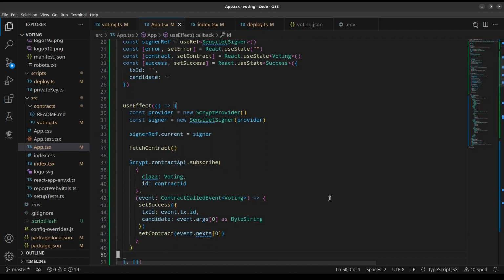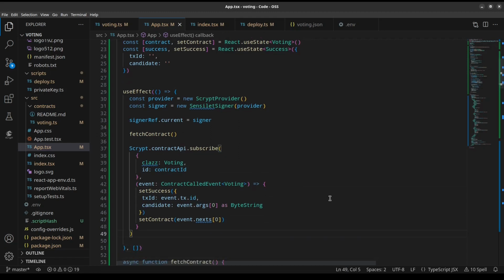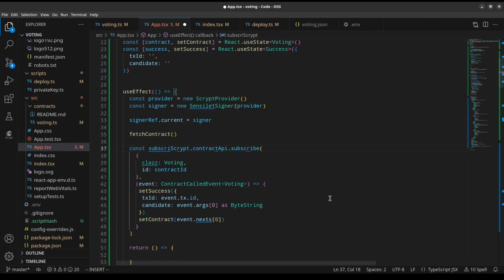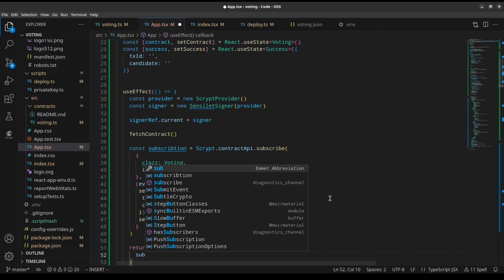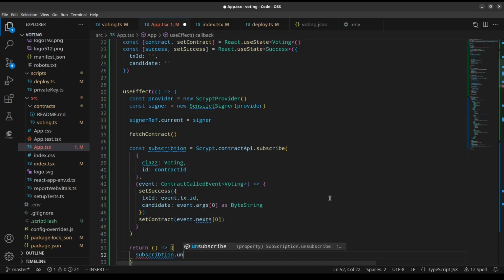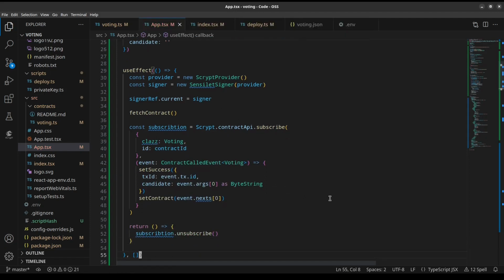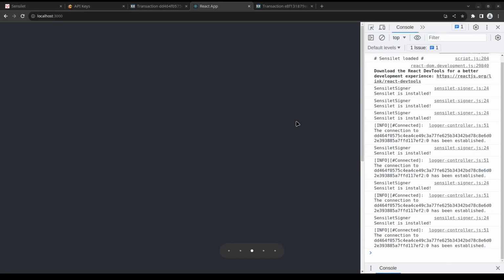And let's also close this subscription once the app is exited. So let's just do a cleanup function. And let's get a reference to this subscription. I'm going to do subscription.unsubscribe. That's it. So now let's just try it out. Let's go back to the browser.